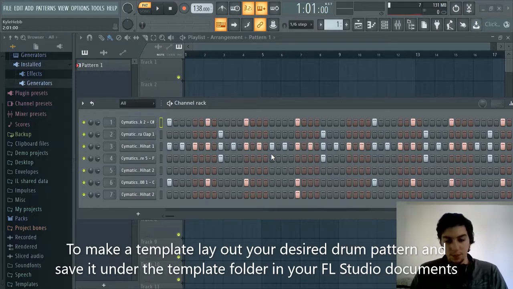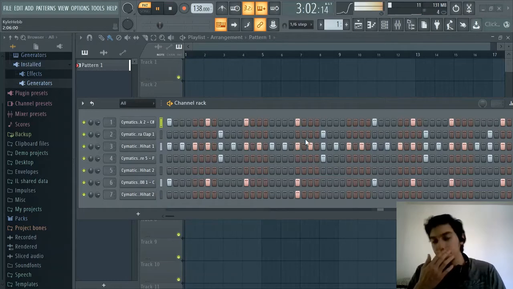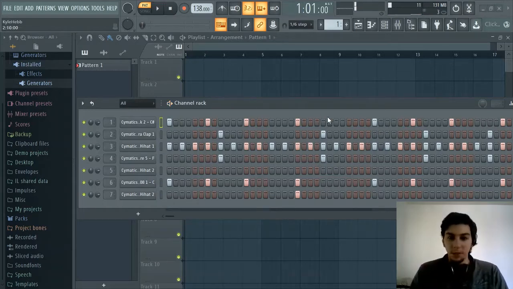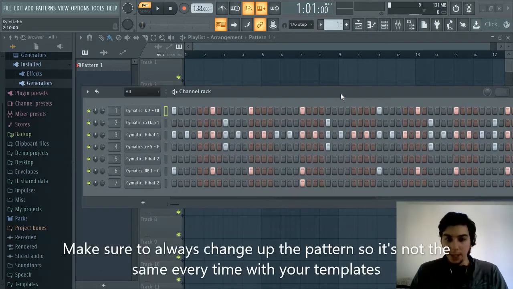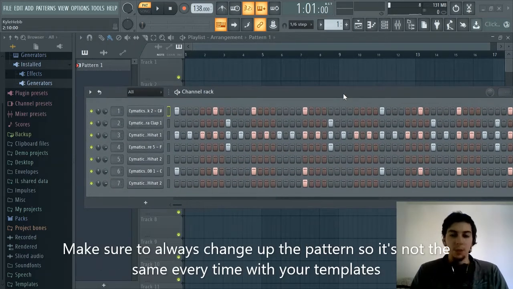Like this one's just really basic. So really basic trap pattern there. I can add anything to it, take away, do whatever, but that will speed up your workflow by at least a little bit. Like I said, you're of course going to want to change it up so it doesn't sound the same every time, but that's just one type.